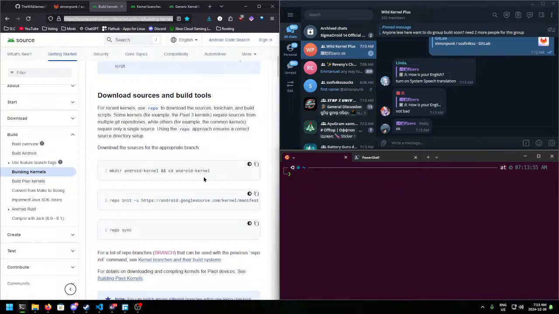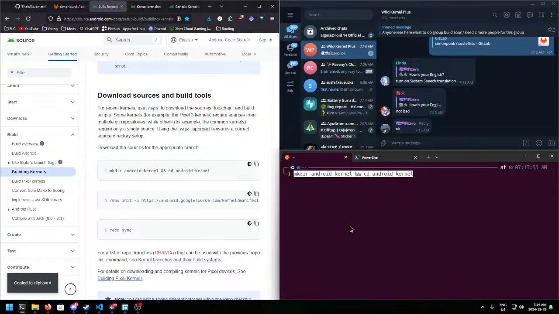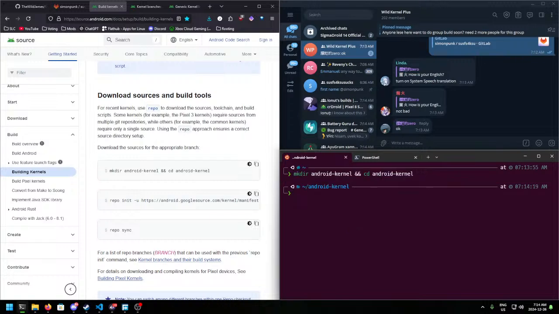So first, you want to do what this is saying. Make the directory. It doesn't have to be named Android kernel. This is just what they use. And then the cd puts you into the Android kernel. So first you create the directory, then you go into it.